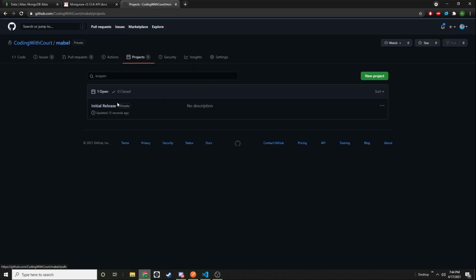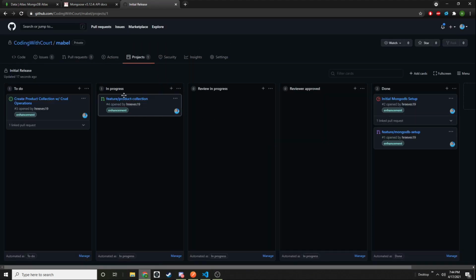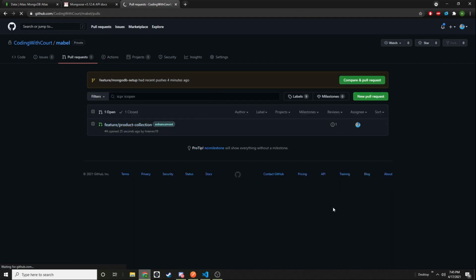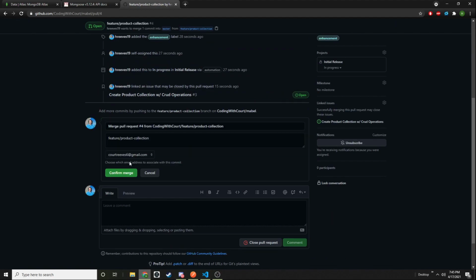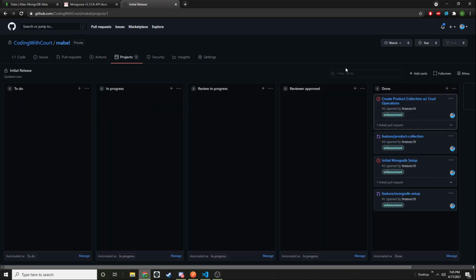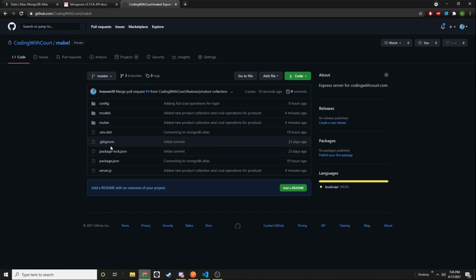Alright, and then if we go ahead and look in projects, you can see that things are progressing. Could even move that over to in progress. But let's go ahead and merge this pull request. Alright, go back to projects, and they should be moved to done. And so it's really nice doing this with GitHub, because you can see how your project has progressed over the time of your development with it. But I think this is a good place for us to stop at.